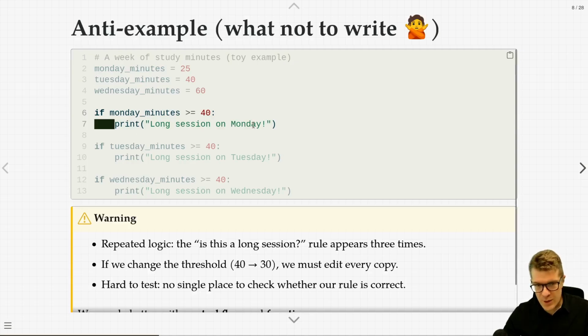So the best way to determine which side of the fence you fall on is just to start coding and determine what works best for you. Regardless, as you can see, when we've got to this point, line 6, we test the condition of whether Monday minutes is greater than or equal to 40.